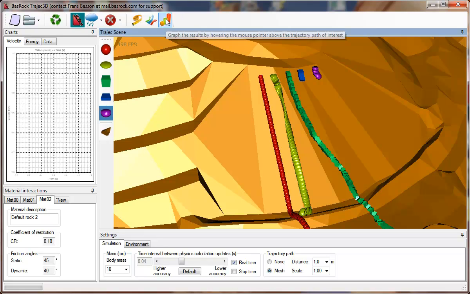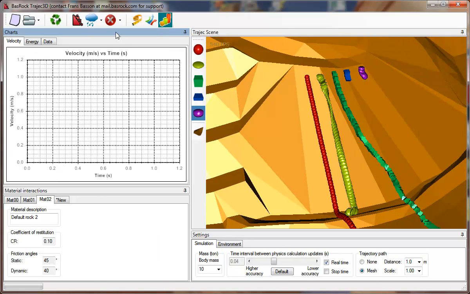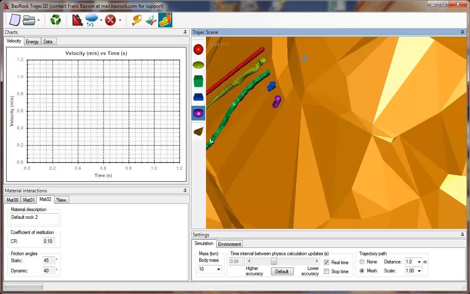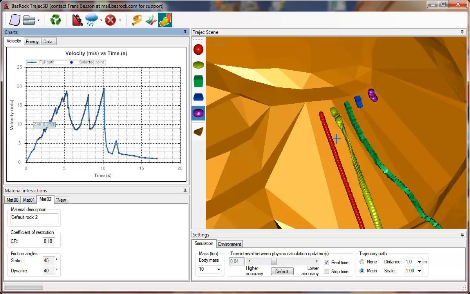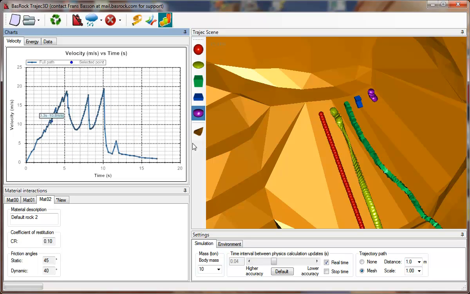Pressing the graph button will activate the graph mode to inspect the body velocities and energies. Let's just open up the graph slightly. You can also take the graph out and put it on a separate screen, but that's not possible in this video. And that's the outcome for the velocities. And you can also see the result directly below the mouse is given in this text box over there.